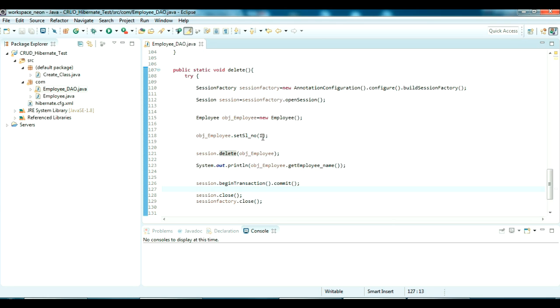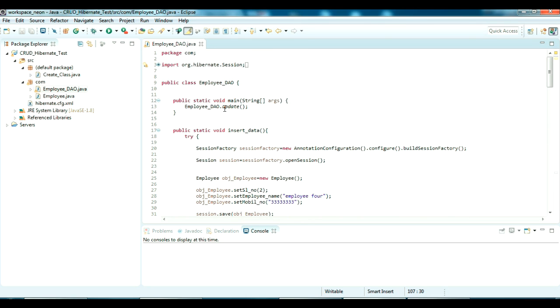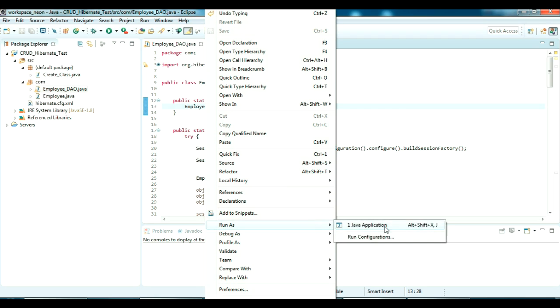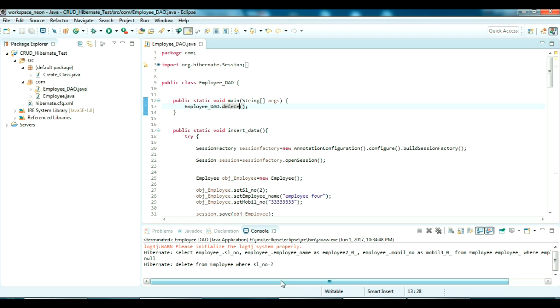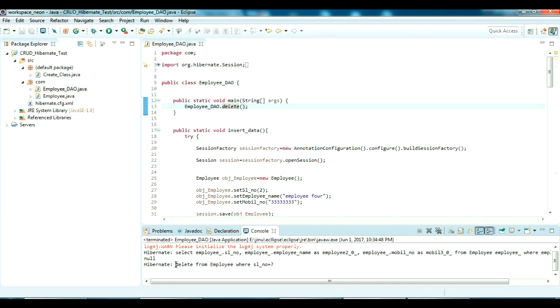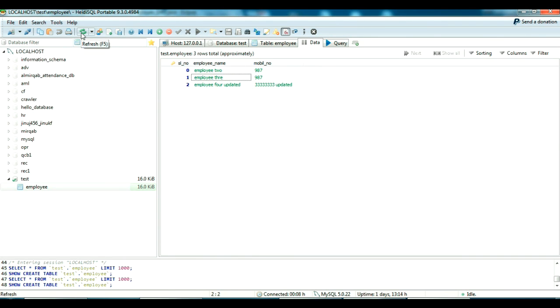Now let's try this. Come back here and update the main method. I'm just updating it to delete. Now just run as Java application. Let's see. Okay, now you can see it has executed the query delete from employee where SL number equals question mark. I mean, it will be employee number equal to 1. Now if I refresh the database, the record has gone. So this is how we can do the delete operation using Hibernate in Java.